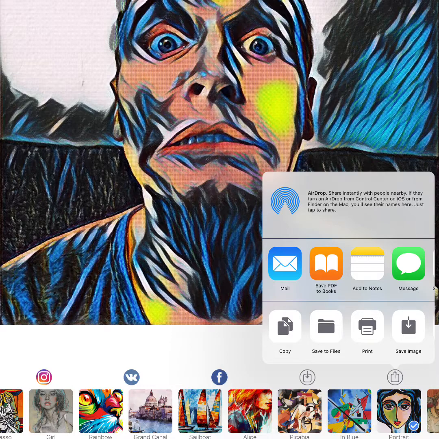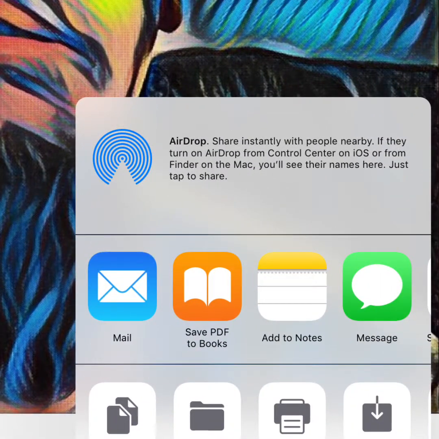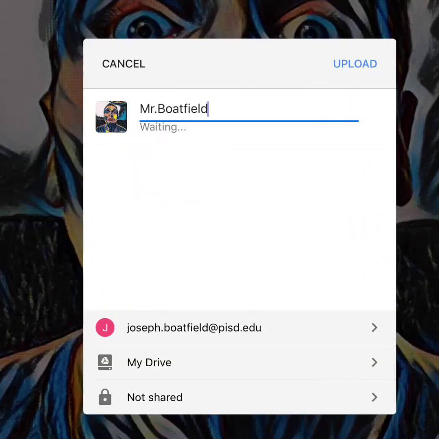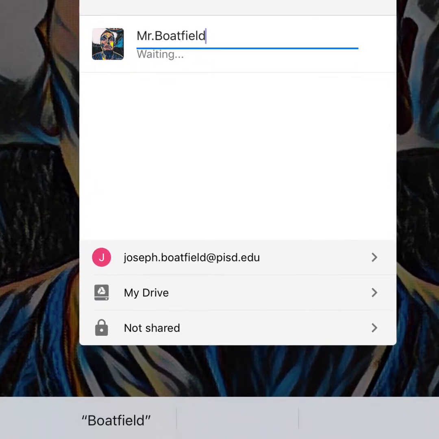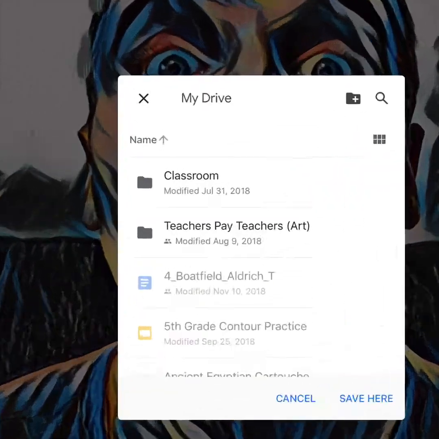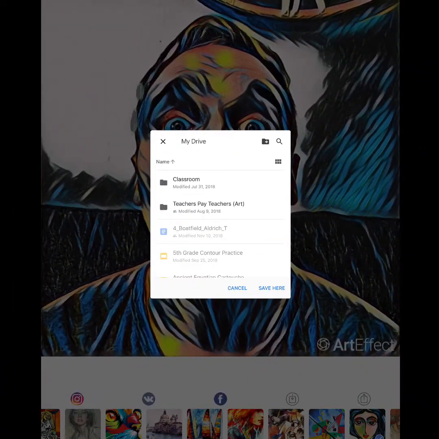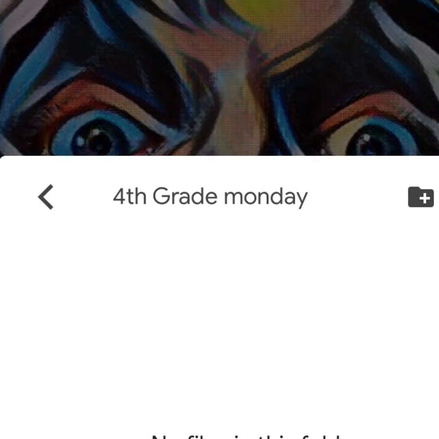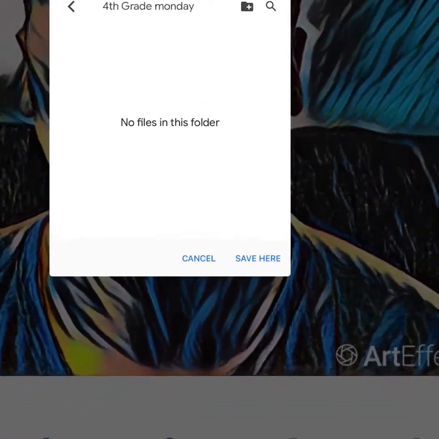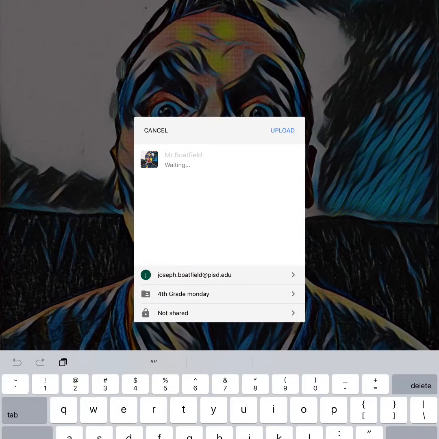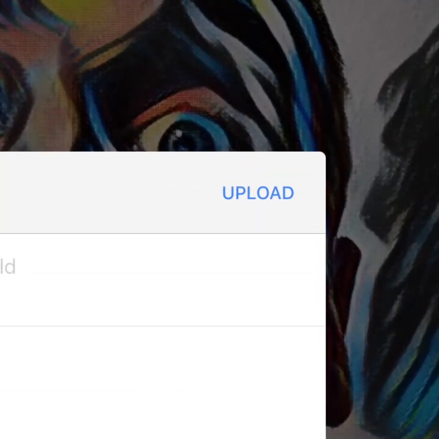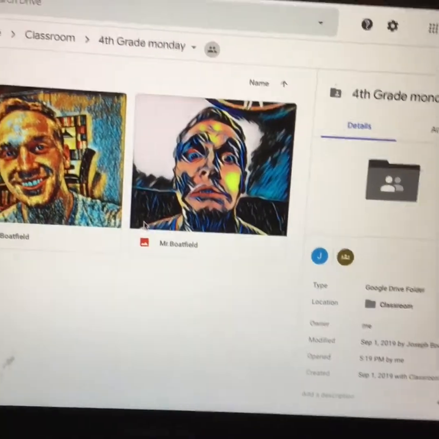Remember, press the share arrow. You're going to scroll until you see Google Drive. You'll see a box like this. We're going to change our name. And yes, put your actual name, and then scroll down and hit My Drive. You're going to find the word Classroom. Find the classroom 4th grade, and then whatever day you're watching this on. Then press Save Here so that I can save it. It's going to go back to this final screen. This is where you press the upload button, and it should instantly pop up here.